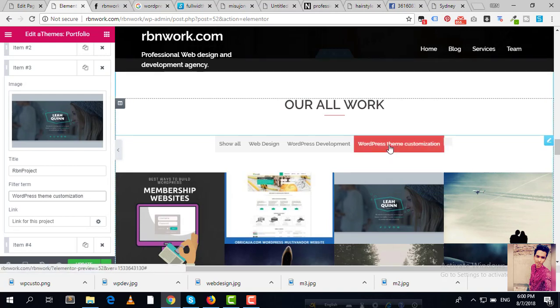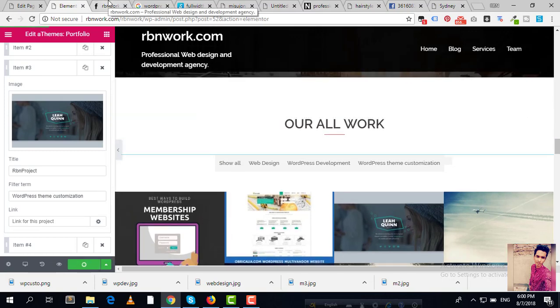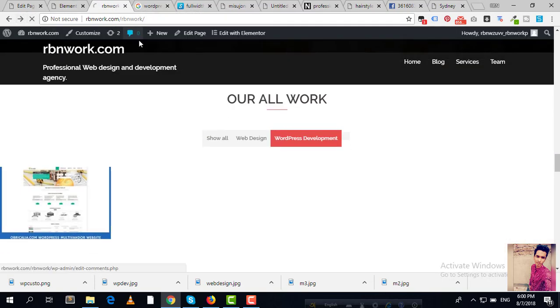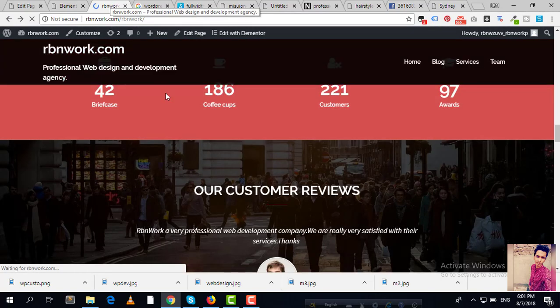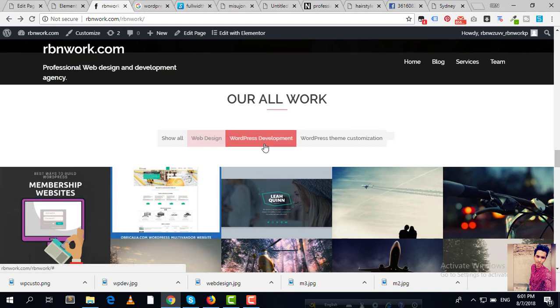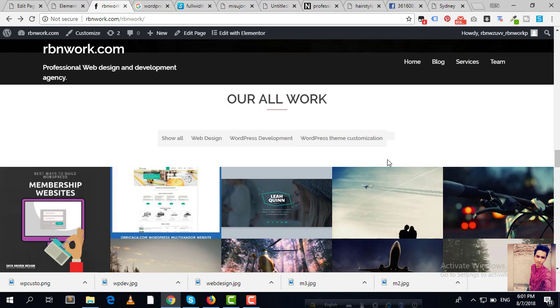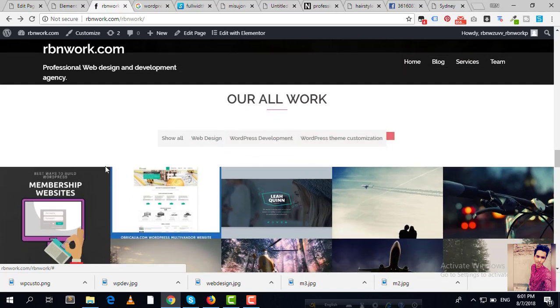Here we can see WordPress customization, then update, and refresh the home page. We can see here web design, WordPress development, WordPress theme customization. If you are a photographer, you can keep here natural photo, wedding, and etc.